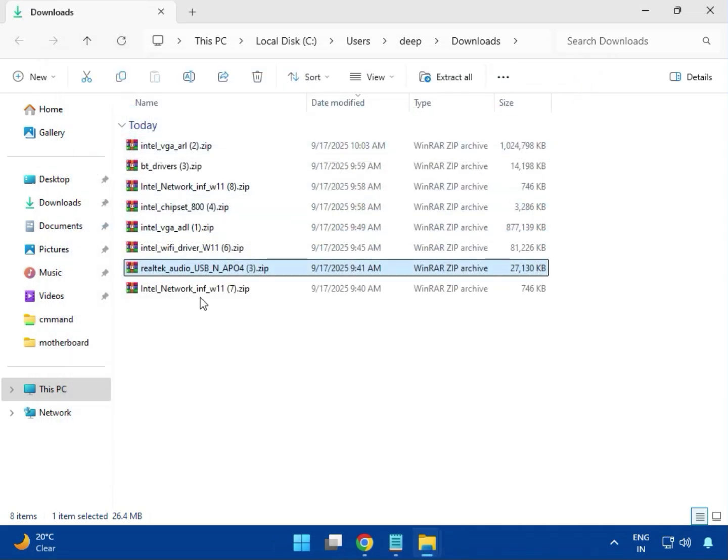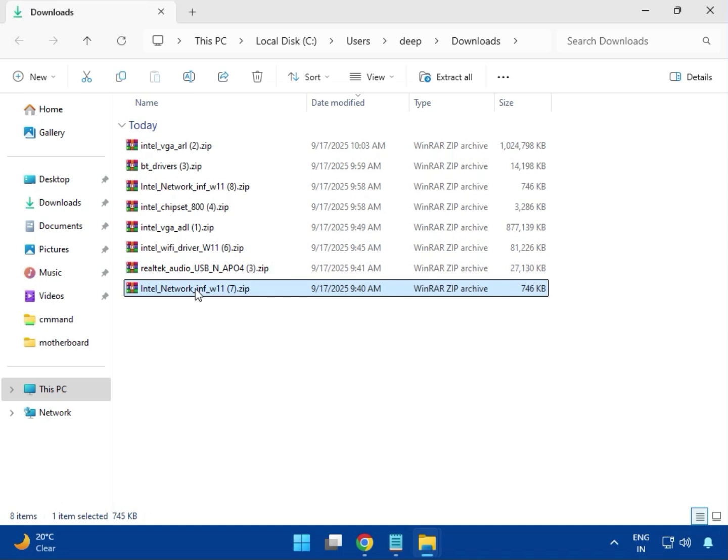Okay, the LAN driver, the network driver, is already installed. So install all of them one by one, and then guys, restart your system and please check.